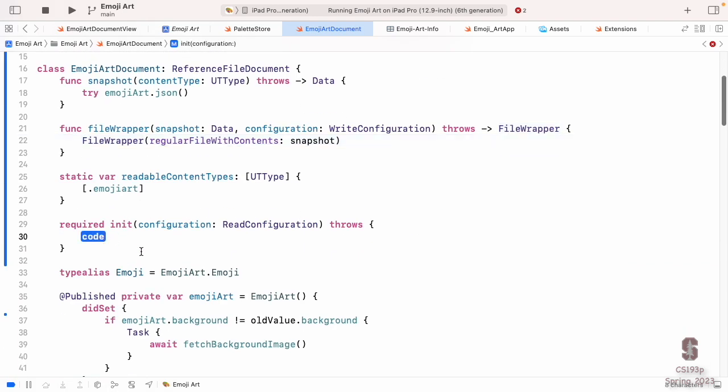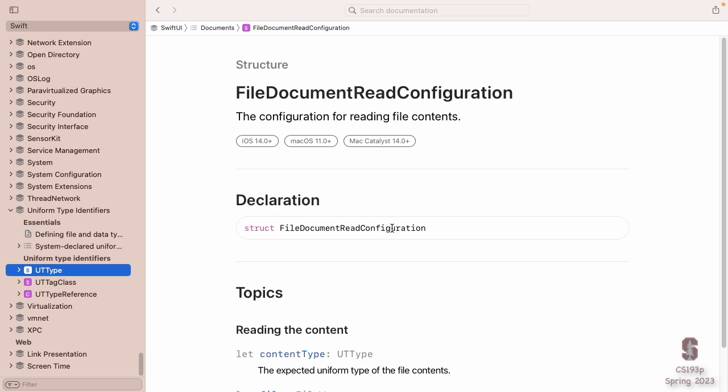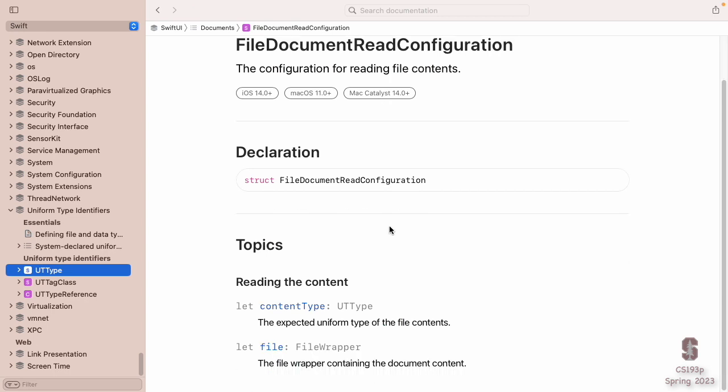What about this guy? So here we are creating an emoji art document, a view model, from this read configuration. Let's take a look at this read configuration that was given to us. File document read configuration. Look, only has two things.